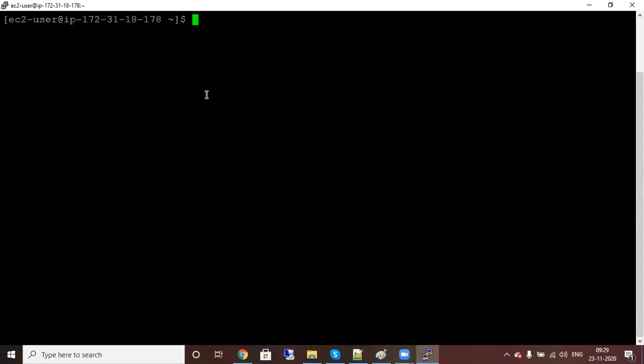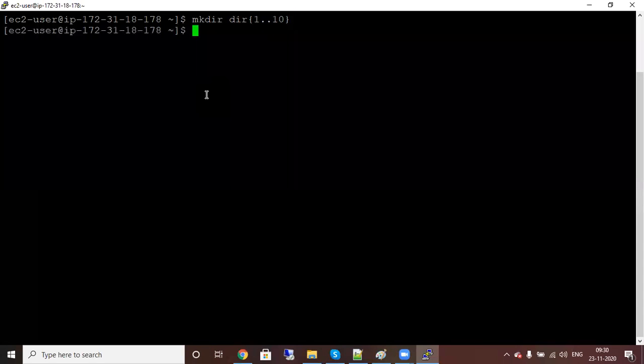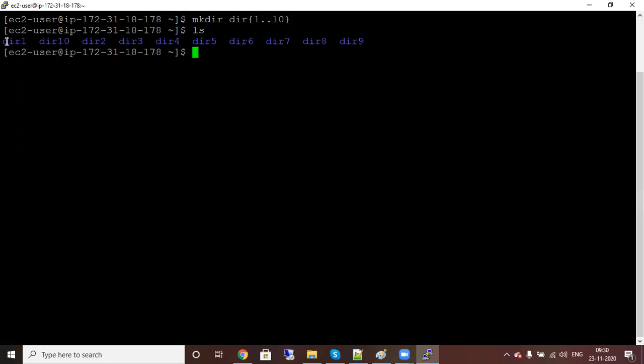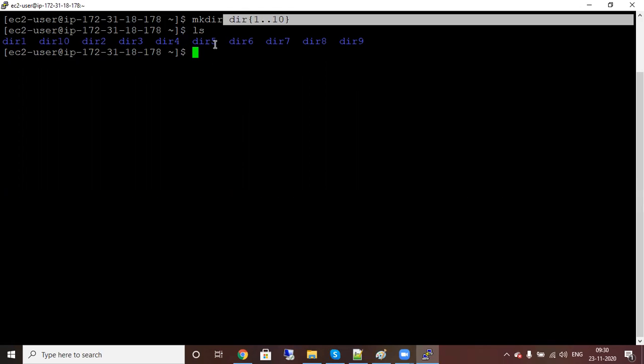Suppose mkdir dir 1 to 10, just it's done. It will now create 10 directories in my current working directory. Let's see now. See, directories are created. Just see the power of Linux. If you have to do this in Windows, it will take a lot of time. Every time you have to go and do new folder, rename it. But in this, you just try it. I will discuss all these commands in coming sessions.